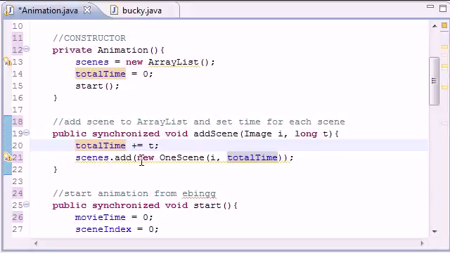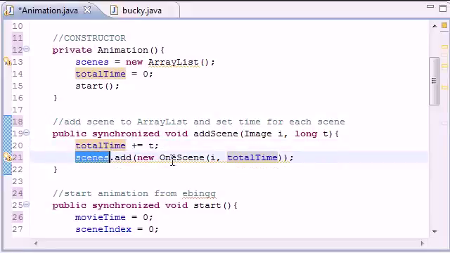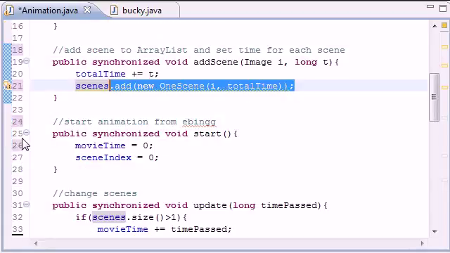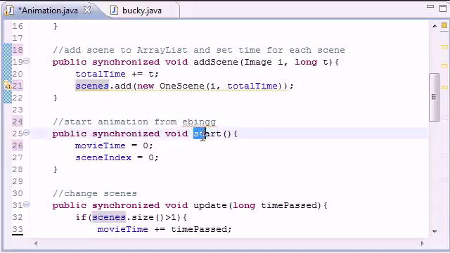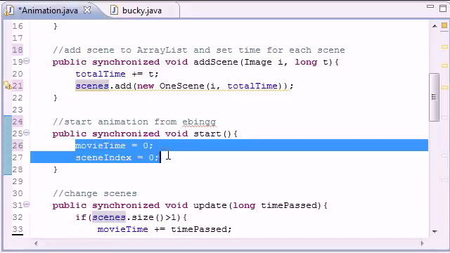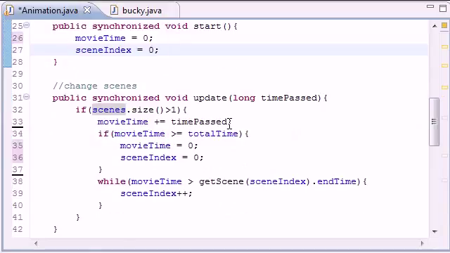And how do we add these pictures to our array list? We use the scenes dot add method. This add method is a built-in method, and this is how you add things to an array list. After this, this start method right here starts your animation from the beginning by setting everything equal to 0, and this ensures that your animation starts at the beginning.